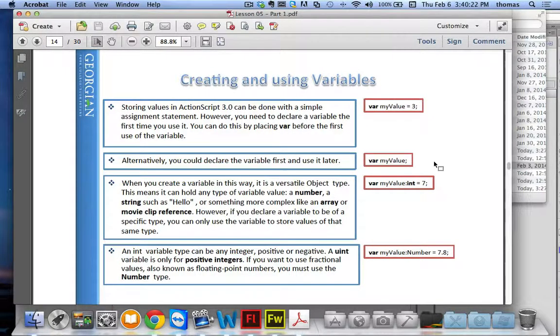You could do this, by the way. You could make it so that myValue = 3 is a generic variable that has no data type at all in Actionscript. But I recommend you do it this way: var myValue:int = 7, as an example. It's better that way. So we know it's an integer value, right? Same thing for myValue:Number = 7.8. Number is a decimal or floating point number, right? So I'd rather have you typecast your variables ahead of time into specific data types as opposed to giving it a generic value.